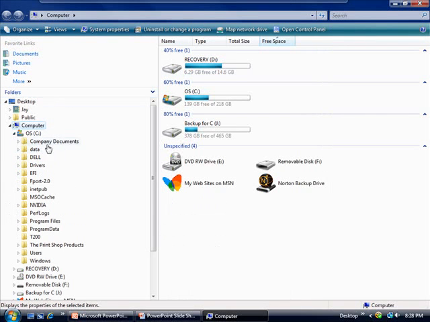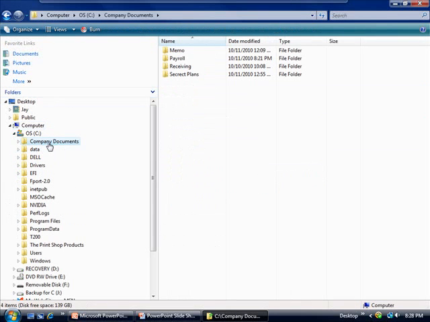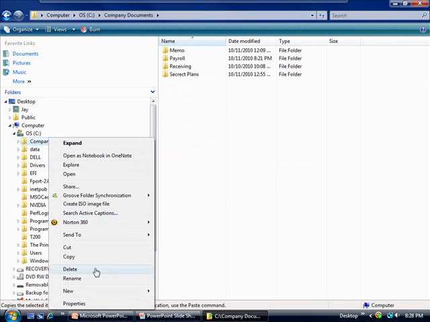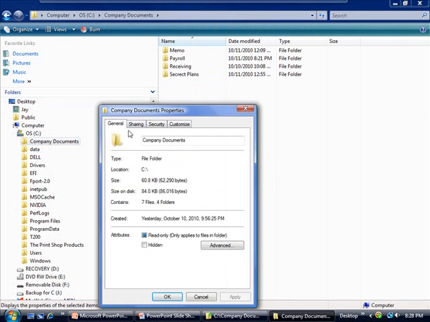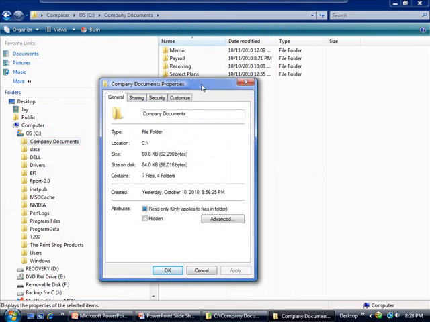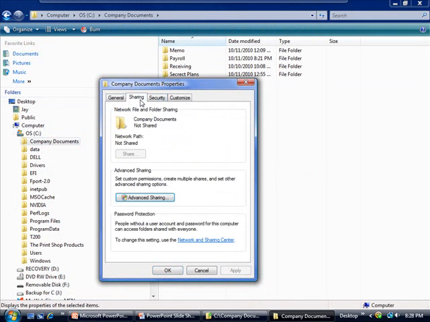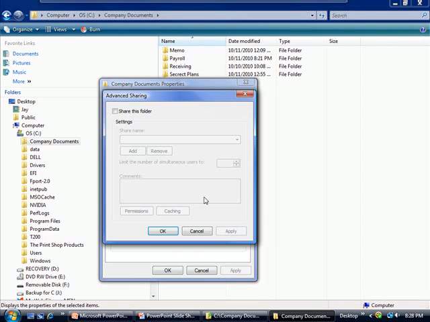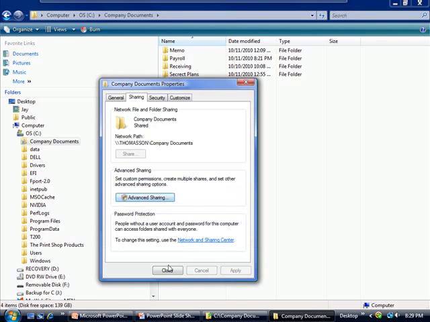Let's look at company documents. We need to let the network know that it's a shared folder. So you right click on it, bring up properties, and it brings up the company documents property menu. Click on sharing, click on advanced sharing. All you got to do is check on it and apply. Now you can add multiple users that you want to look at this simultaneously. This file, you can change that. You can put permissions in right there if you want to, but I'm not.